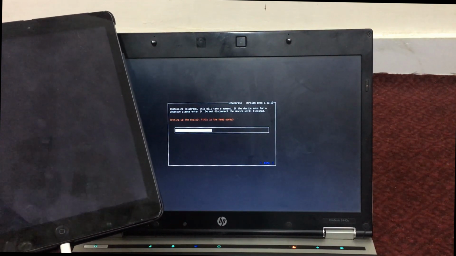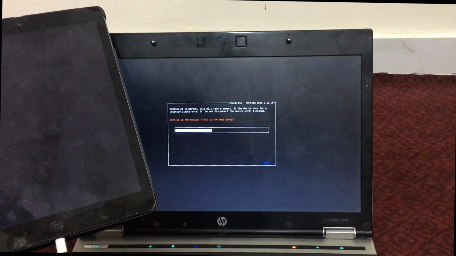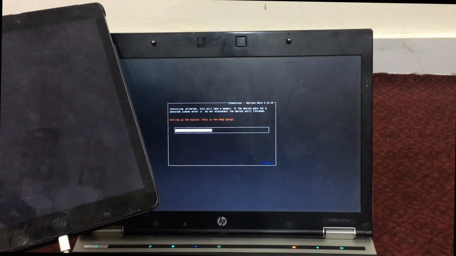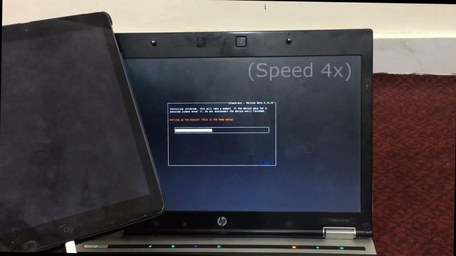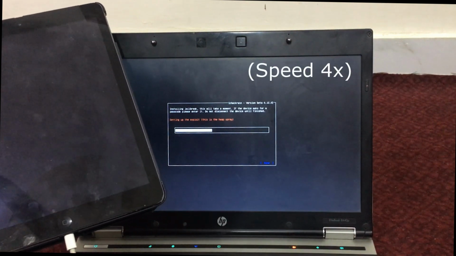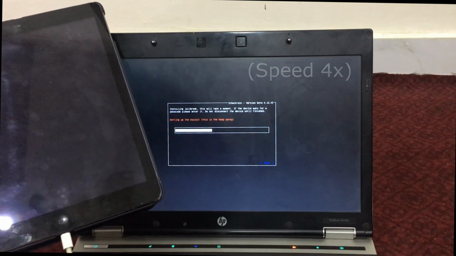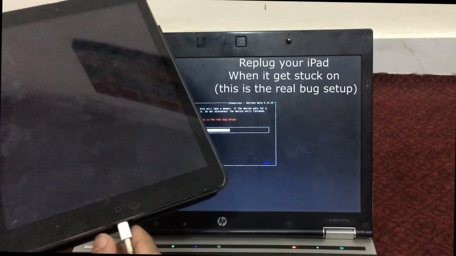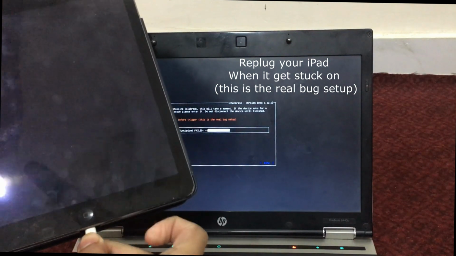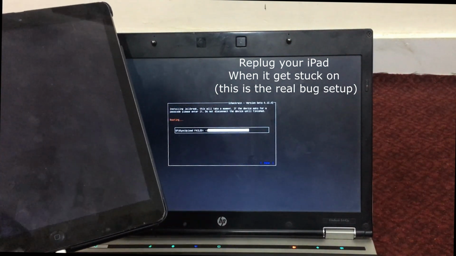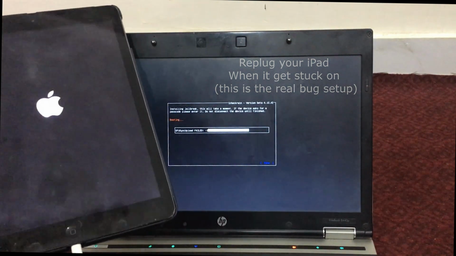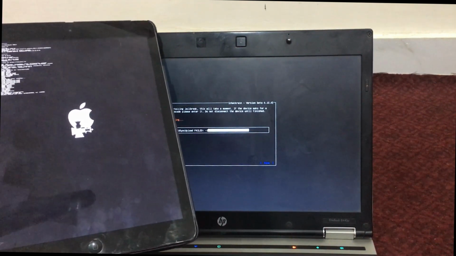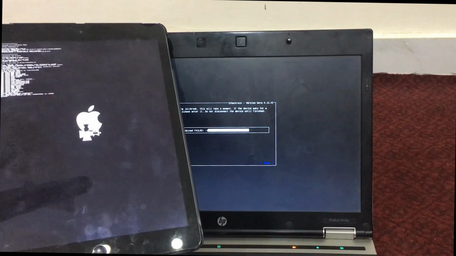Now you will have to wait. If you are on an iPhone 5s or iPad Air 1, this will take longer. Here, when you see this is the real bug setup, unplug your iPad and replug instantly, and this will boot your iPad. This error only comes with iPhone 5s or iPad Air.